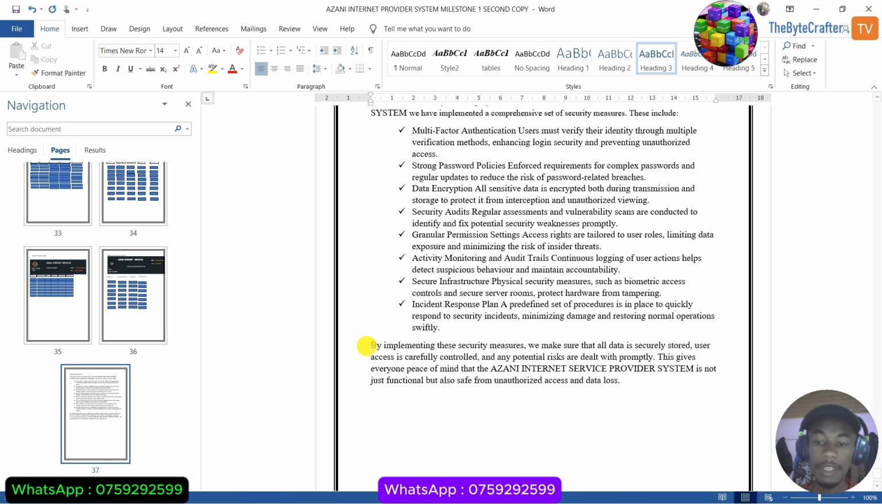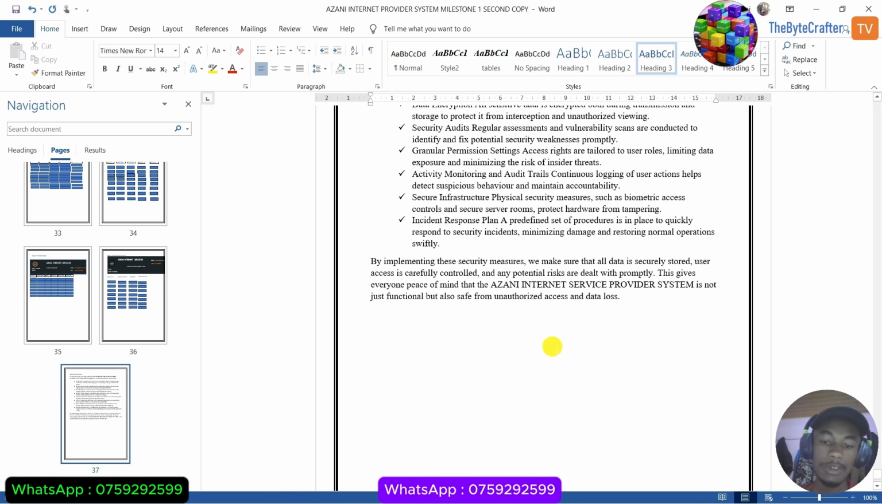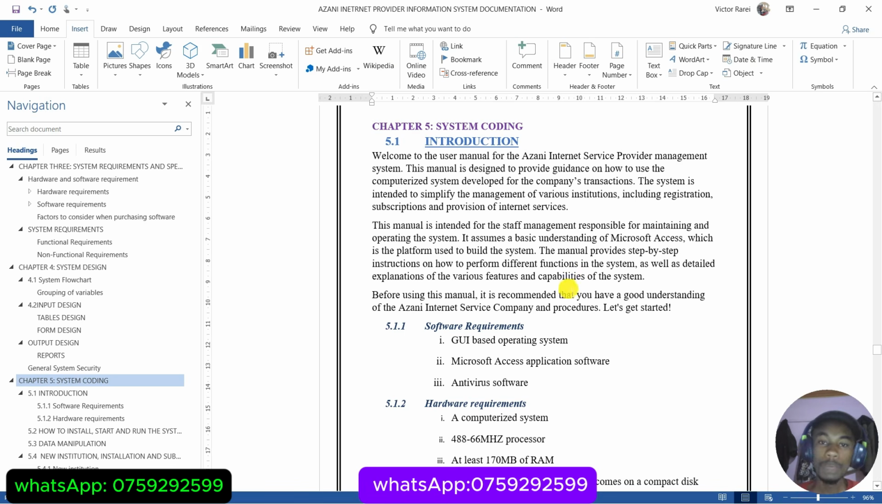we will make sure that all the data is secure. These measures that have been set up here are going to make the system a bit more secure, and the user access can be controlled, and you can end that there. We are going to go to chapter 5, that is system coding.